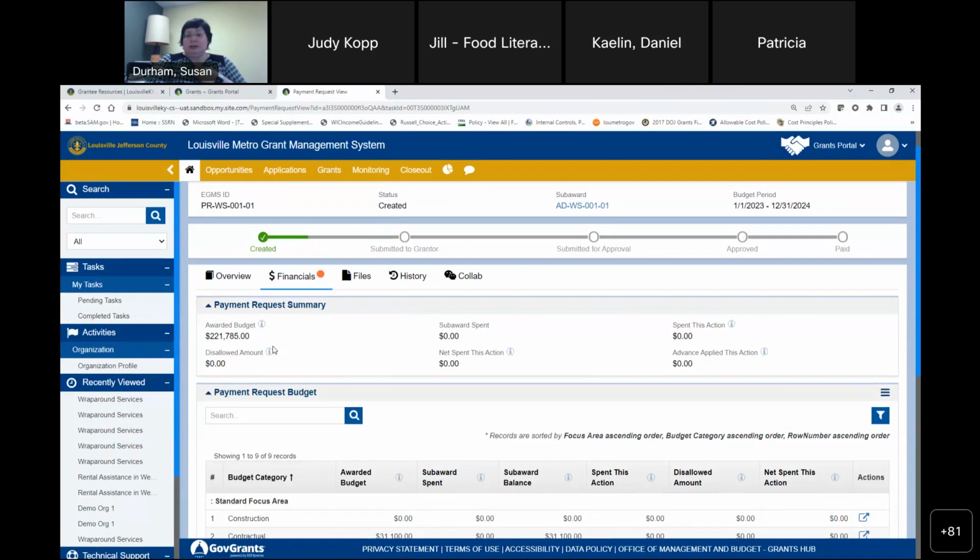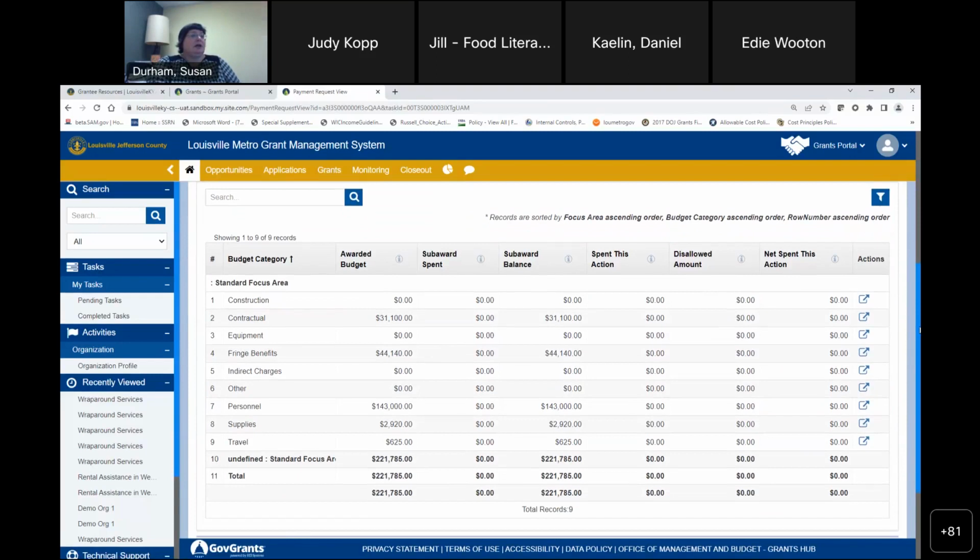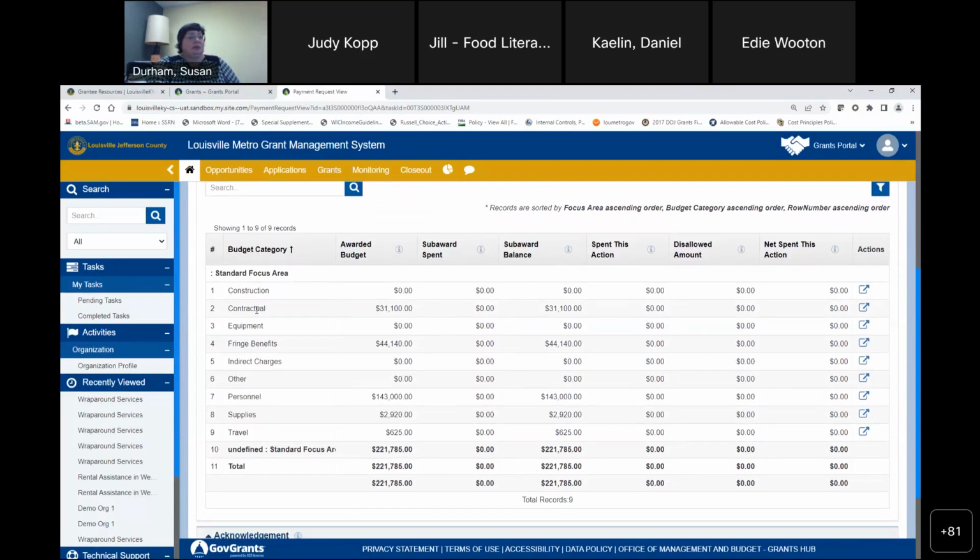So you can see this is a fairly new subaward. Here's the budget. So out of $221,000, nothing's been spent yet. And here is the reimbursement request itself. If we look here, there's our contractual. We still have $31,000 remaining.